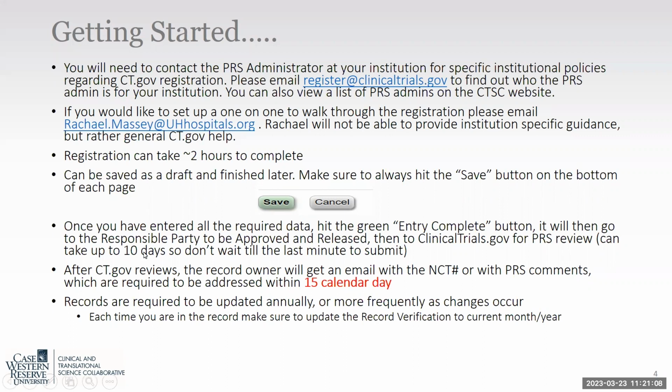So what happens after ClinicalTrials.gov reviews it is they will either assign your NCT number or they will come back with comments. Please note that comments are required to be addressed within 15 calendar days. Records are required to be updated annually or more frequently as changes occur. So I'm going to show you in a few more slides where to do this, where they record it. It's the record verification date. So anytime you're in the record, just make sure you bump this to the current month and year.